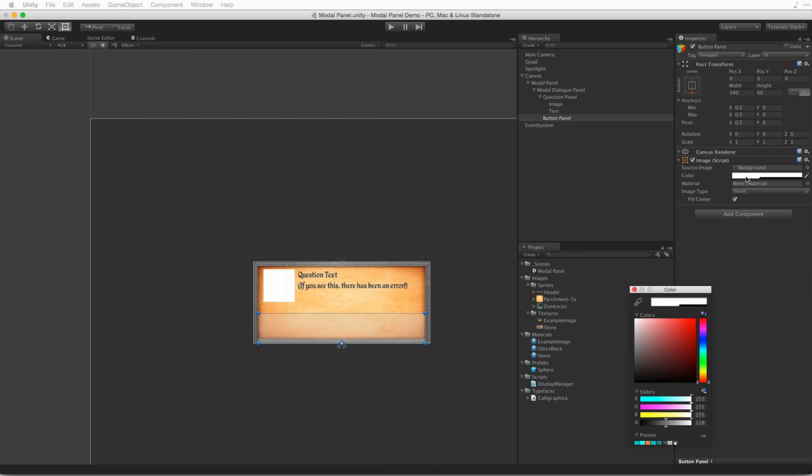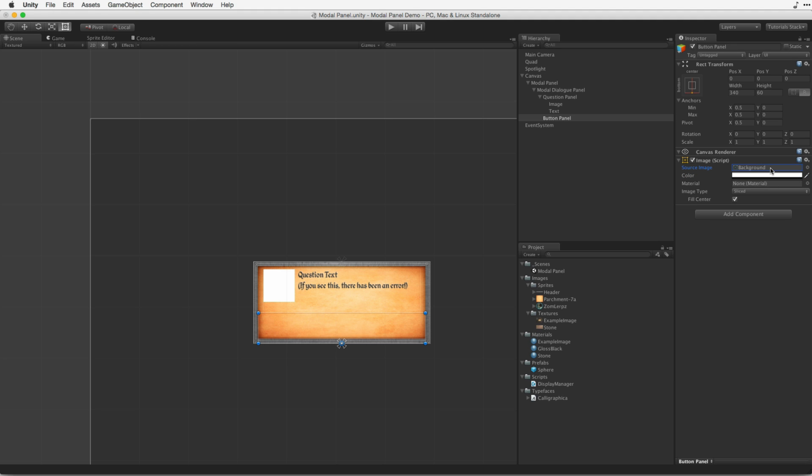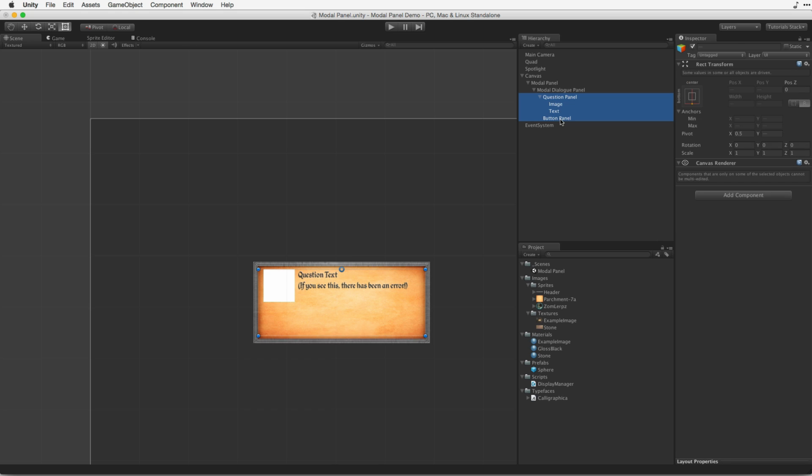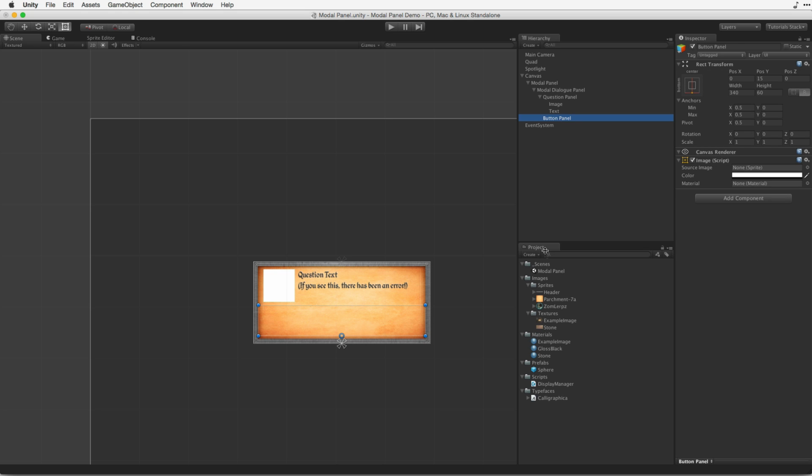And again, we want to remove that alpha all the way down to nothing. And then we don't need a reference to any source image because we want this to be empty. And we want to lift it up off the bottom. So again, let's lift that up. Let's make it an even 15 there. Let's see if we're going to bump into our question panel there. No, that looks about right. Cool. So that's going to be the home for our buttons.